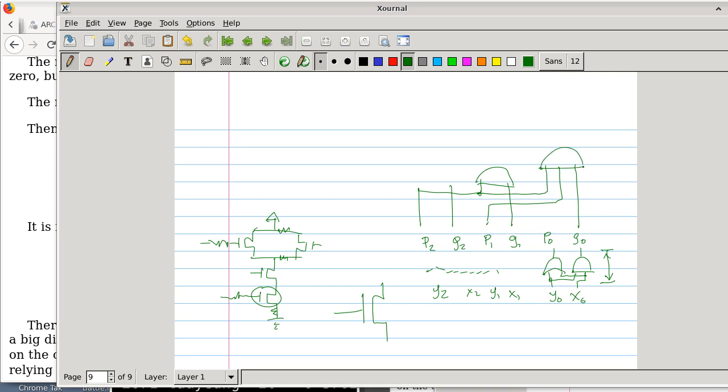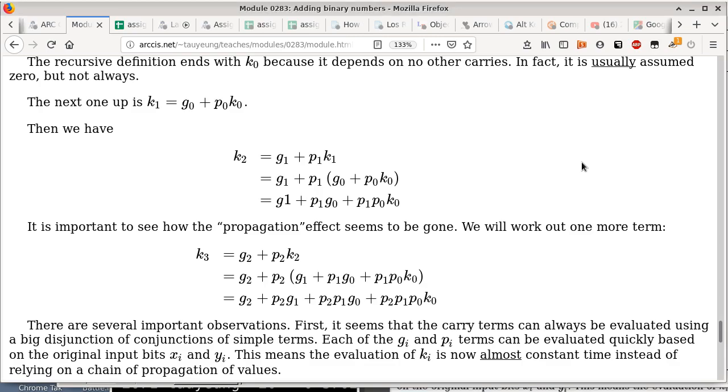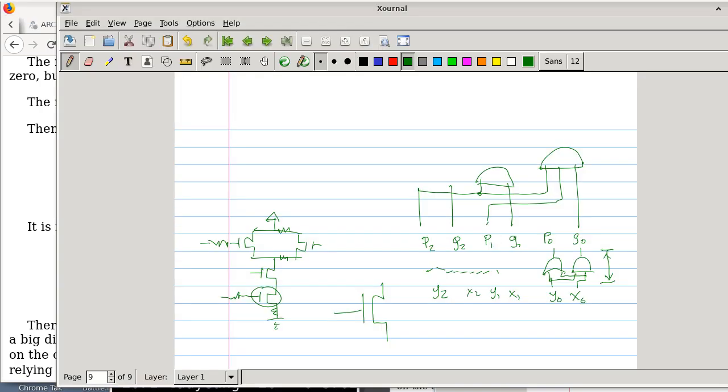They have to go through another AND gate. And then the last one is even messier. It's got K0 and then all the P's. So let's say K0 is here. So now we have K0, P2, P1, and P0 all going through the same AND gate, right?